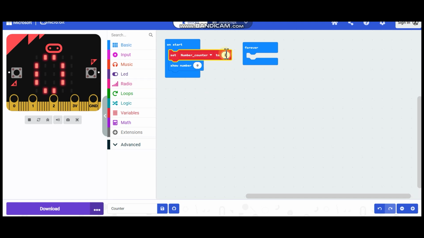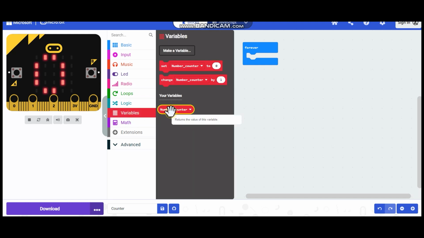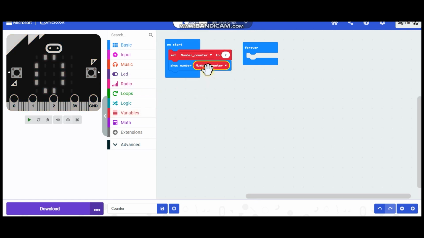But there is an issue with that, in that if I now change that to a 2, and let the code reload itself, it's still showing a 0. That's because it's showing the number 0, which I've instructed it to do, not showing the value of number counter. So to get around that, I need to go back to variables, and select this torpedo at the bottom that says number counter, and pop that in the hole where the 0 was. So it now says set number counter to 2 and show number counter. And if you look at the emulator, it's now showing a 2. So whatever number I put into there, it will load up in the emulator and show that number.